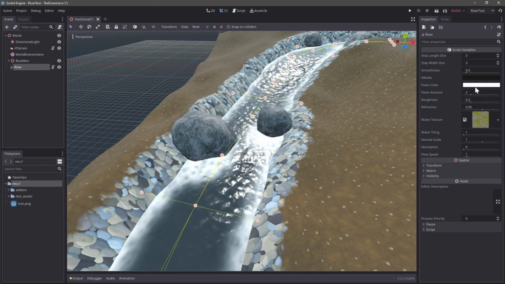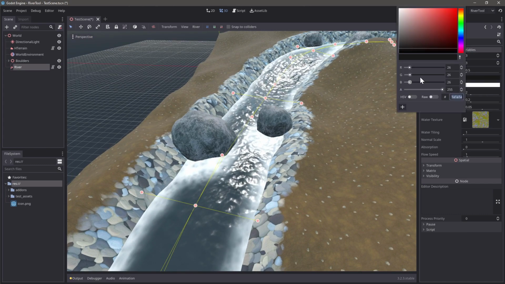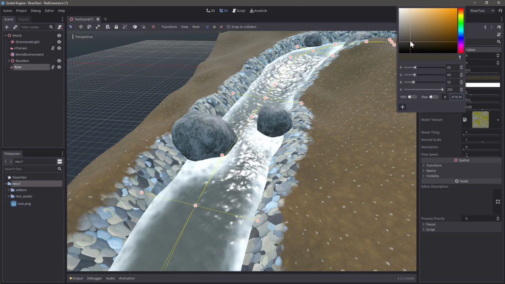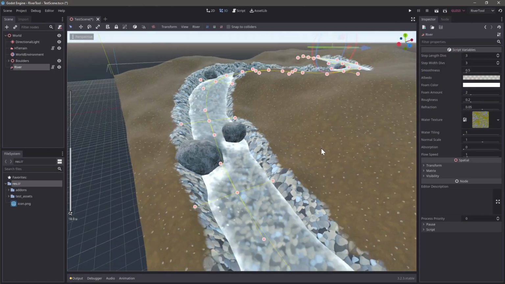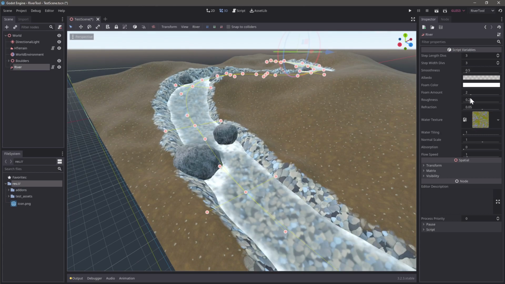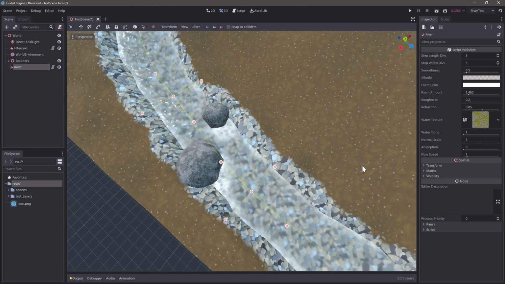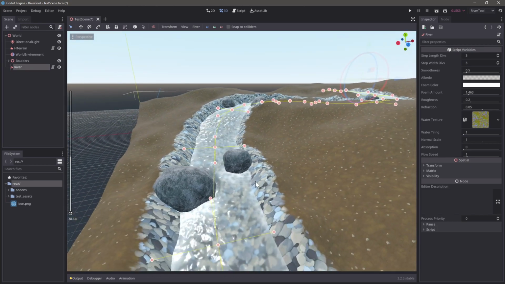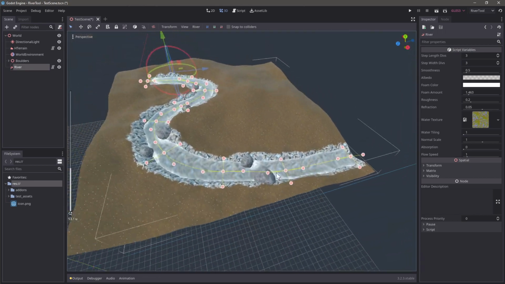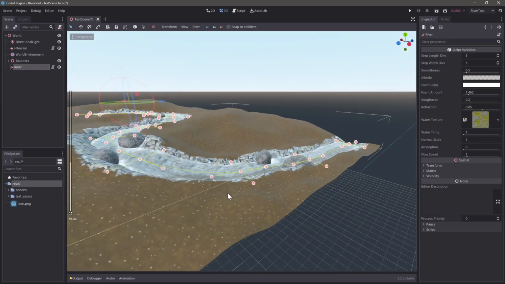Now, of course, it looks a bit intense because the alpha is set to this color. If we set it for like a muddy color and then pretty transparent. And we might just need to set the foam amount a bit lower. Okay. Yep, and that's basically what you can do at the moment.